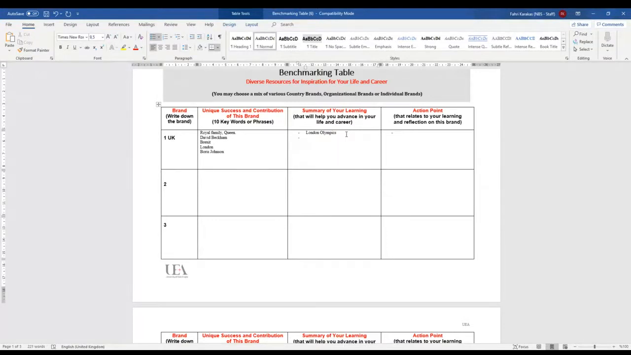What else can we learn? You can also list negative examples. Like UK brand lost a lot of power because of Brexit, right? So the negative impact of Brexit, you can turn it into a lesson and summarize it in a bullet point. So you come up with a couple of bullet points, two to three bullet points, okay?